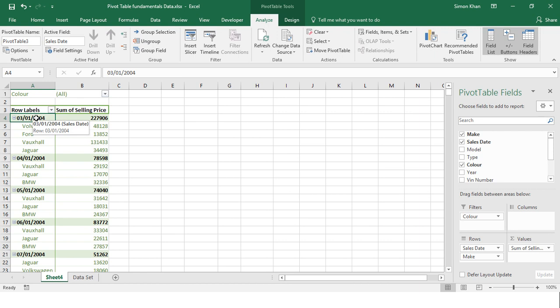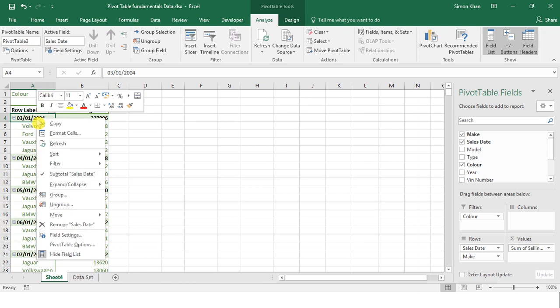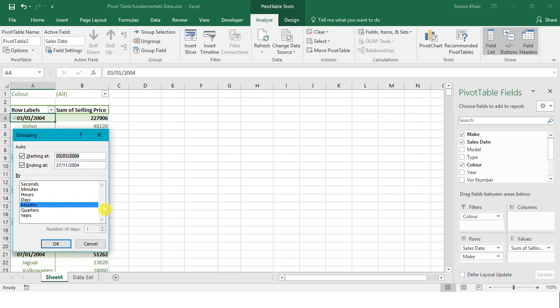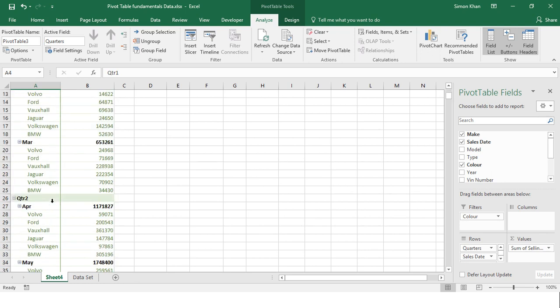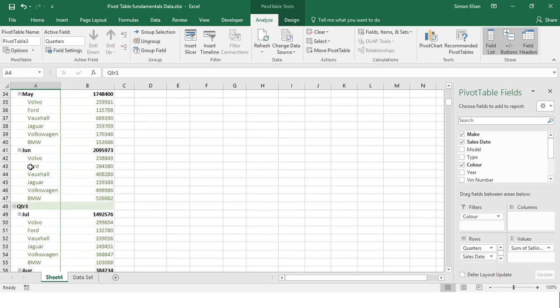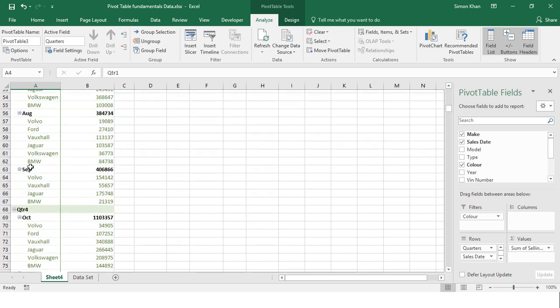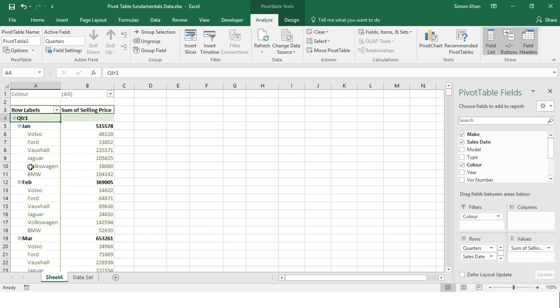I may now want to analyze it by quarter and by month. So I'm going to right click over the date in my pivot table and choose group. Months is highlighted, so I want to keep that highlighted and also select quarters by clicking. Then I'm going to click OK. Look at the way it's now changed the data. Quarter 1, January, February, March. Quarter 2, again, very easy, very intuitive.